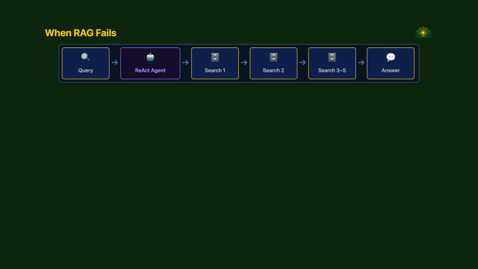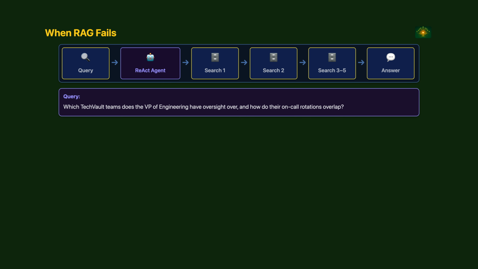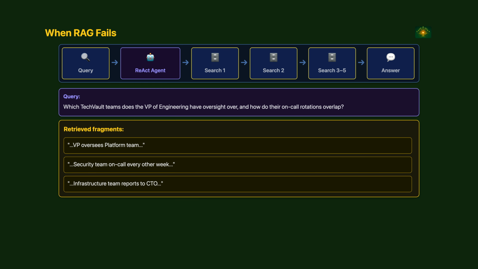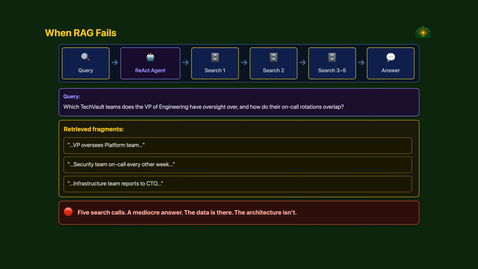5 search calls, an agent that reasons and retrieves, and still a mediocre answer. Not because the database is wrong, not because the chunks are bad, because this question is fundamentally about relationships. Who reports to whom? Which teams overlap? Vector search finds similar text, it doesn't follow connections. This isn't a retrieval quality problem, it's an architecture mismatch, and that changes the question entirely.